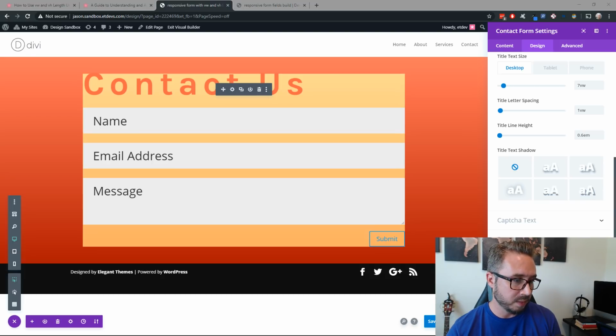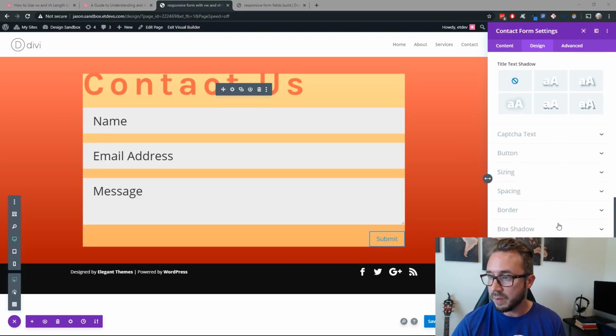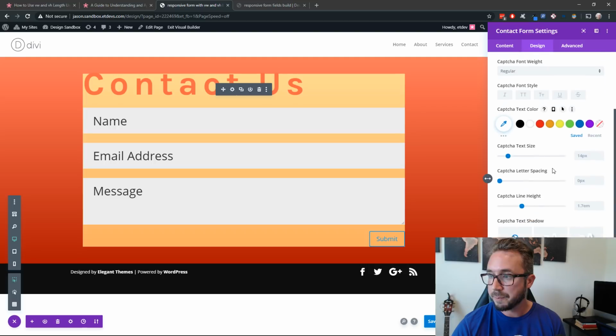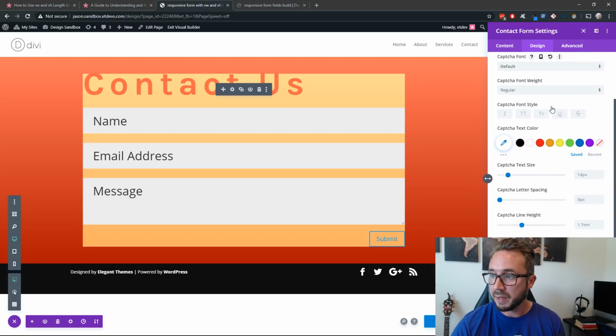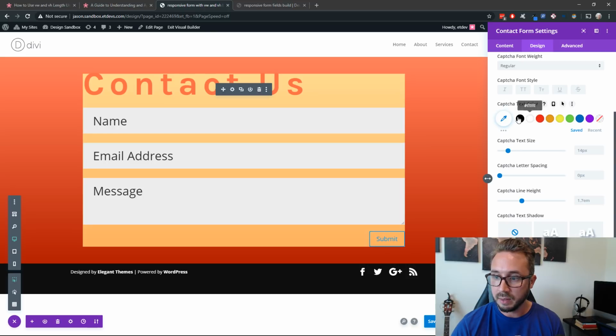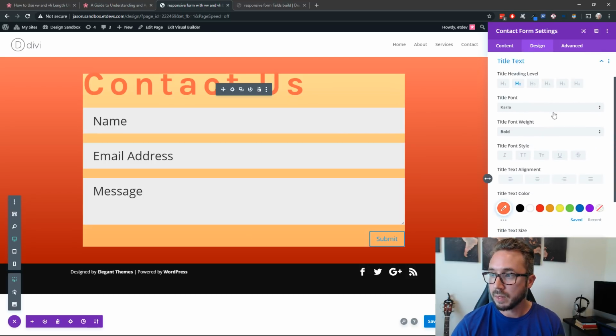Dave has a question about changing the color of the Captcha text. Let's see, just real quick, the Captcha text is here. They have options for the Captcha text in the builder here, and you can just change the color right there. All right. Let's get back to our title text.